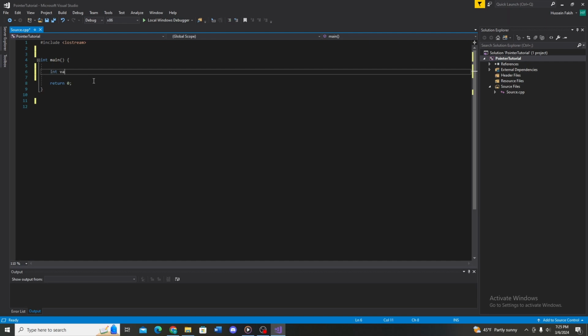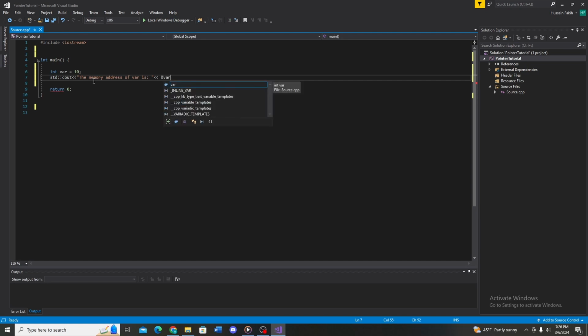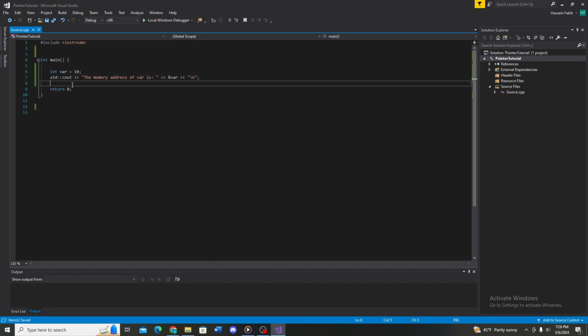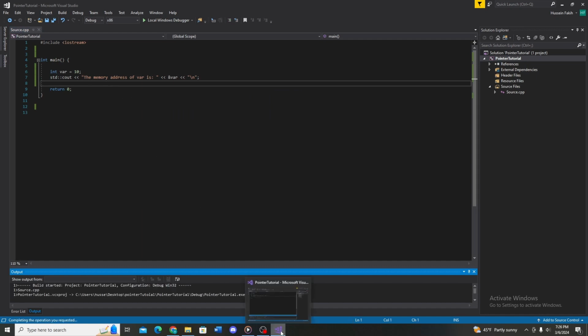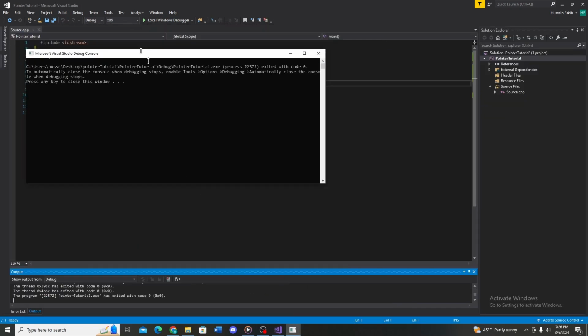So let's go ahead and make a variable and assign it the value 10. How do we get the memory address of this variable? We can do it by just using the ampersand before the variable, and it prints out the memory address. Very simple.